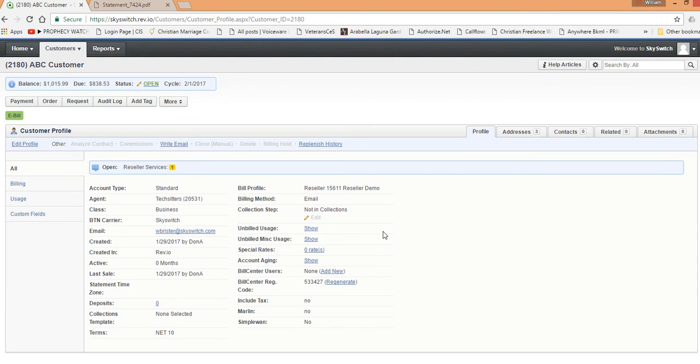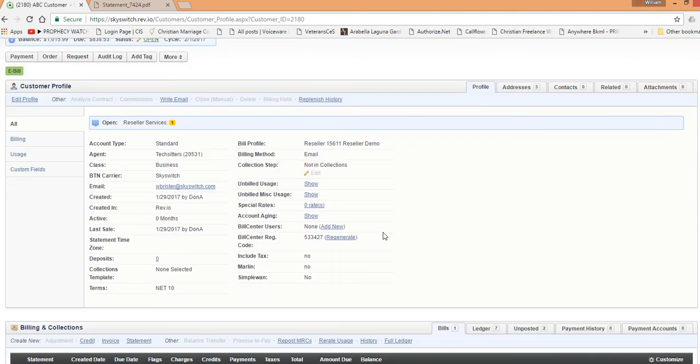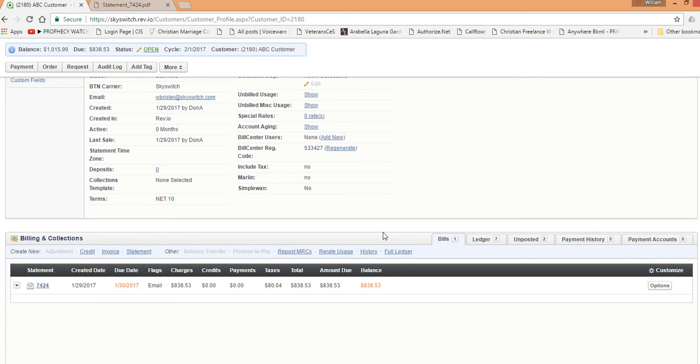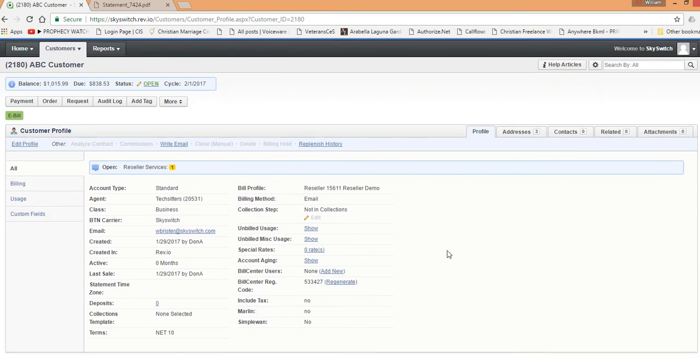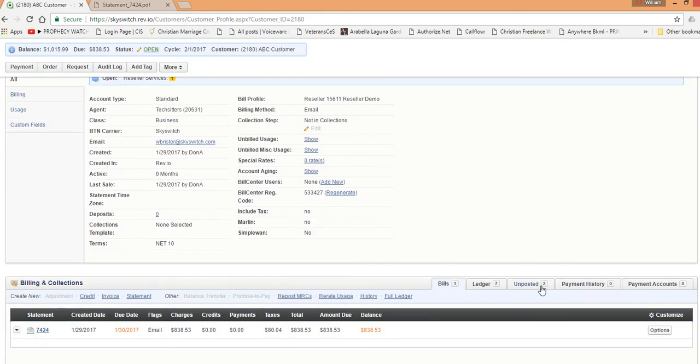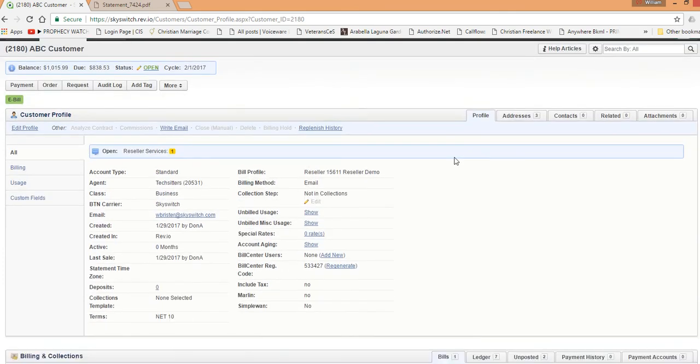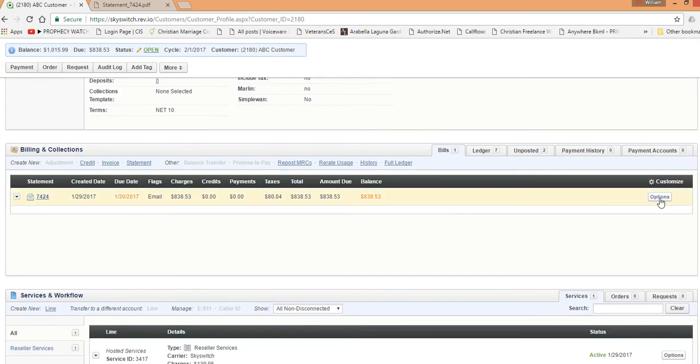So that is how you take the customer from a pending state to an open state, and how you pull the charges from unposted, put them onto a statement, and then email your statement to your customer.